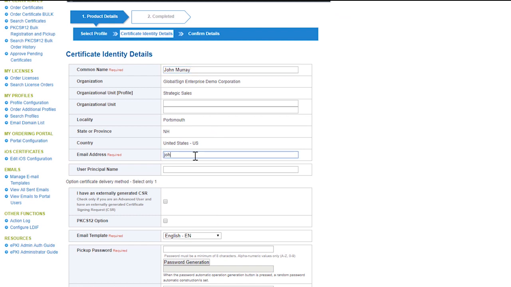I would enter my email address as well. And then if it was for specific Microsoft applications that you were using, you might want to use the user principal name, which is usually the same as the email address, but I'm going to leave that out for this. There are some advanced options here. If I had an external CSR that was generated from a system, I could use that and paste that in. Typically, you would just enter in the details here and it would generate the certificate. That's not used very commonly.